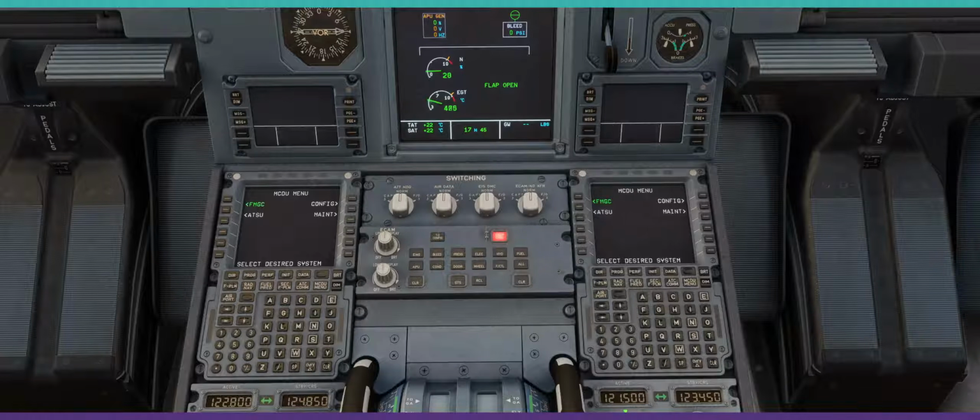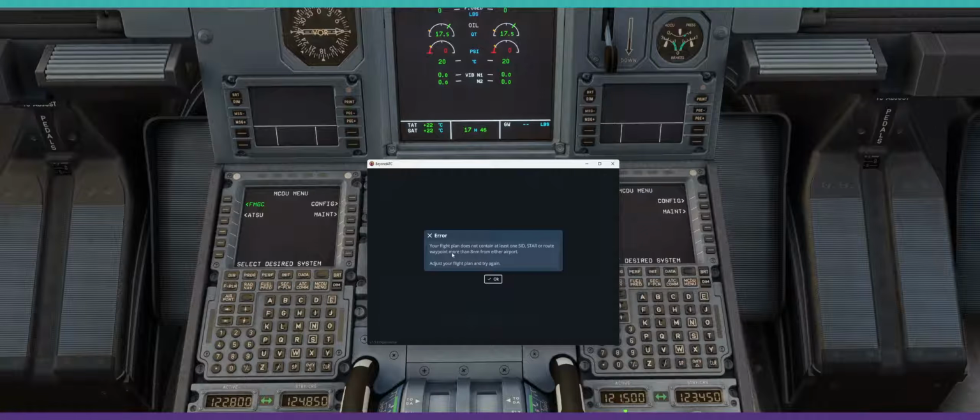Your flight plan does not contain at least one SID, star, or route waypoint more than 8 nautical miles from either airport. Adjust your flight plan and try again. Wow. Okay, we can't even do it. Your flight plan does not contain at least one star. I'll bring that out on the screen here. Your flight plan does not contain at least one SID, star, or route waypoint more than 8 nautical miles from either airport.